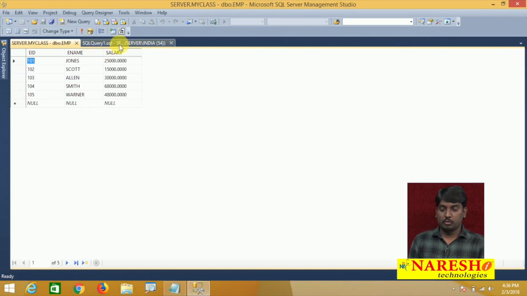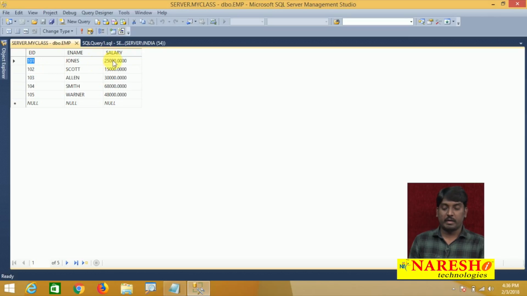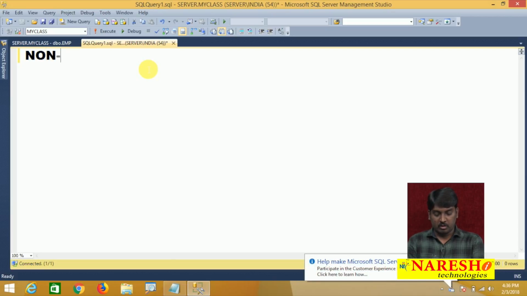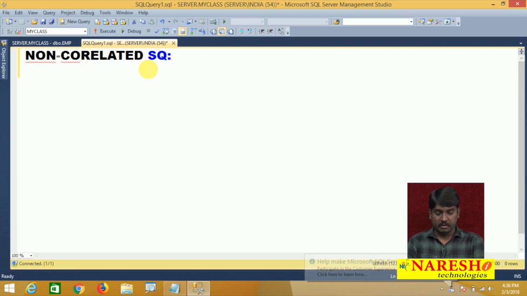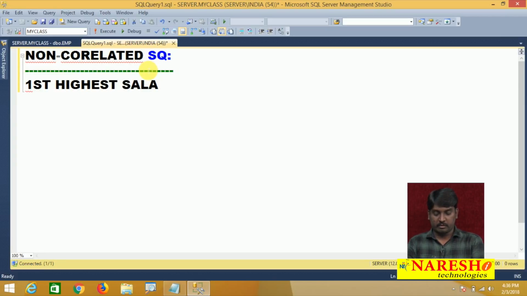Then I am going to take these values. I want to find the highest salary employee details. If I go for the non-correlated mechanism, using a non-correlated subquery, I want to find the first highest salary employee details.